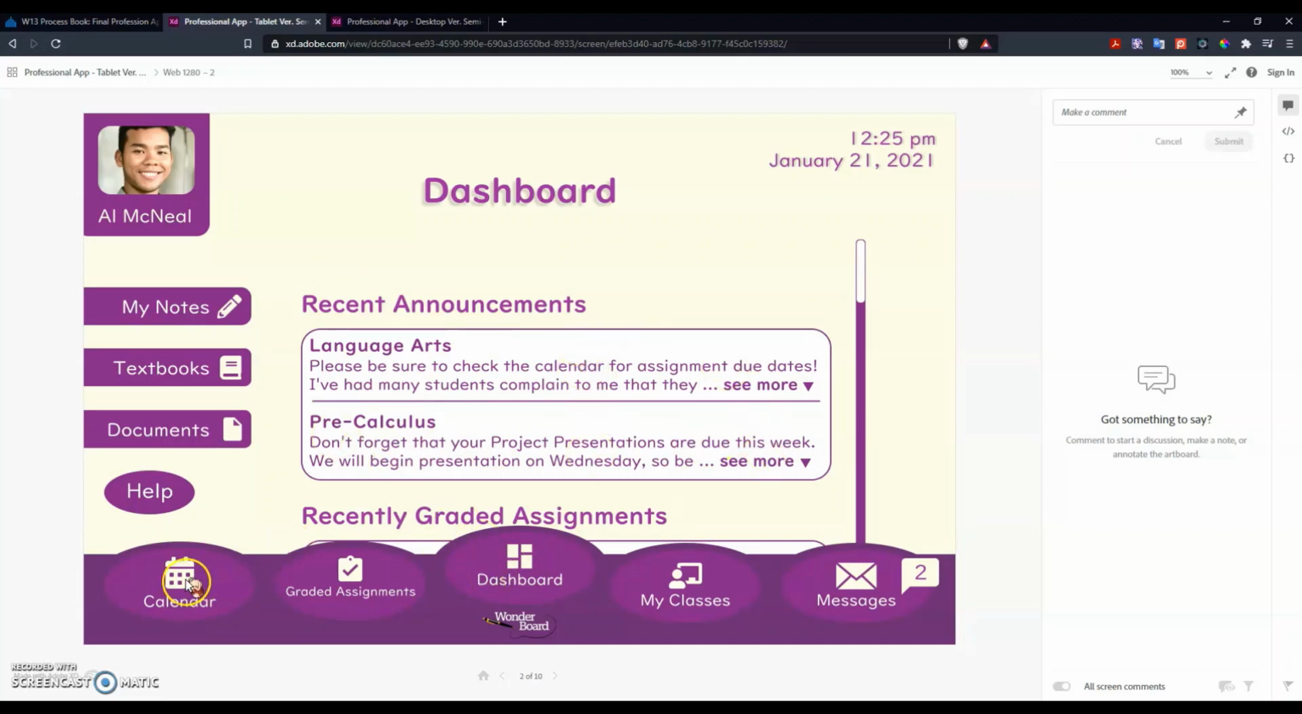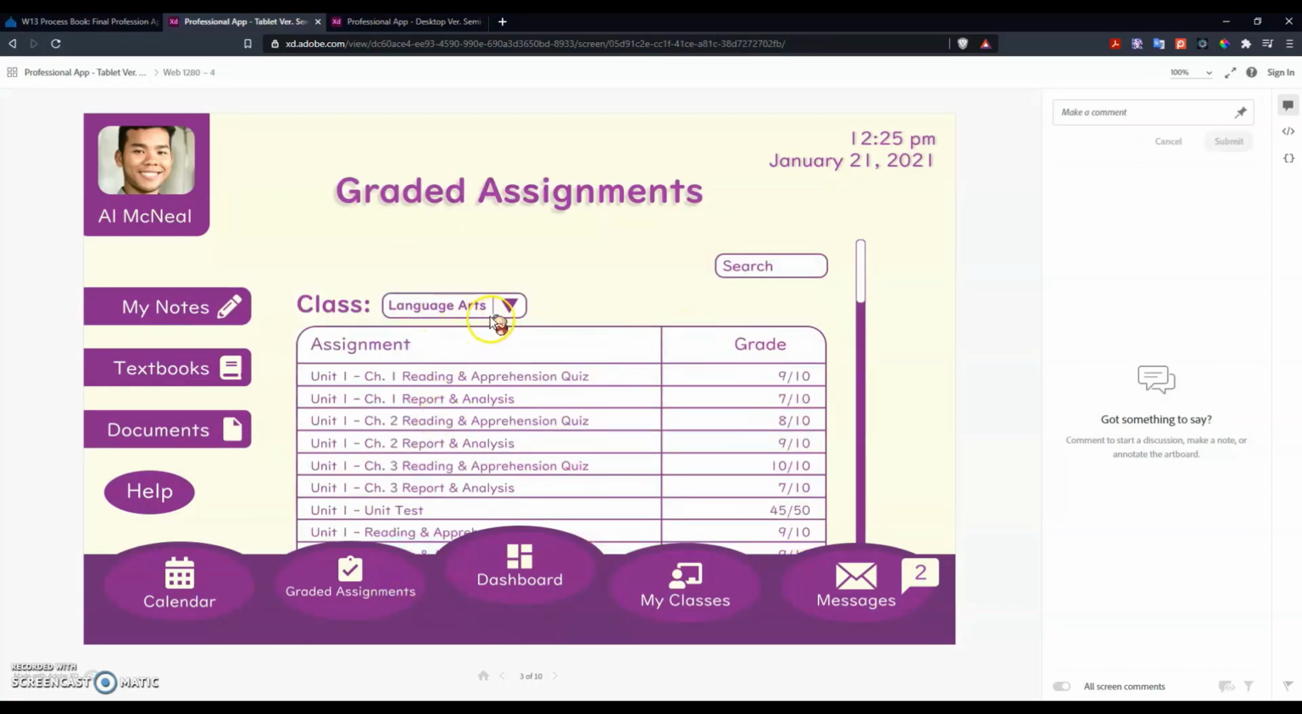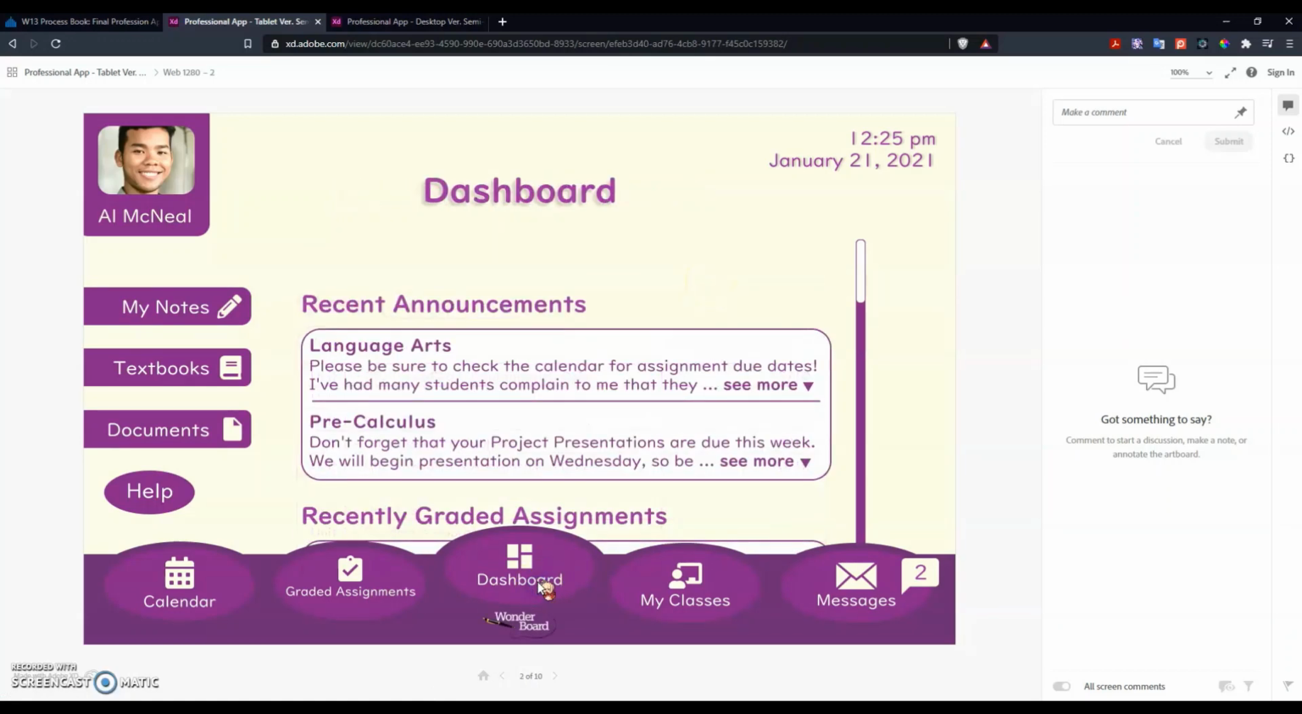So here we have the dashboard. We'll go to the calendar. Sorry. Here we have the calendar. You can change the amount, similar to Canvas. We have the graded assignments. You can change the class here. You have a search bar just in case you need it. We can once again go back to the dashboard.